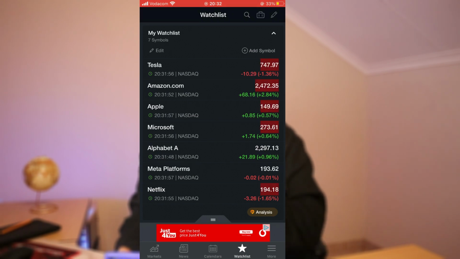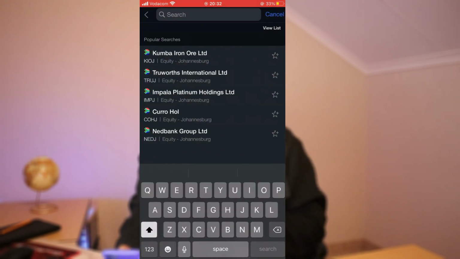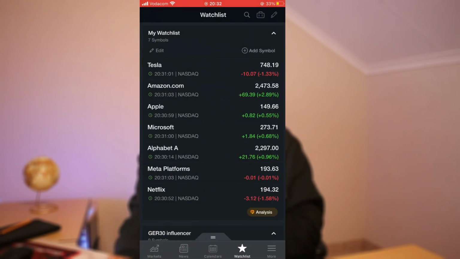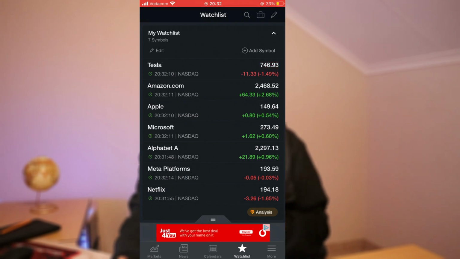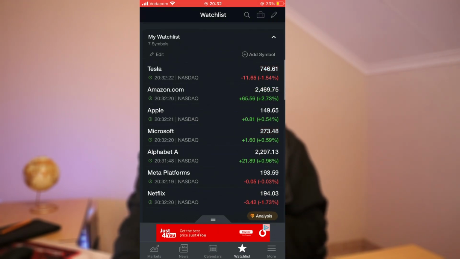So as you can see there, I want you to add this if you have not done that. Create a watch list on your site, and after creating the watch list, you can simply add the symbols. You can just search up the symbols that you see in there. We have Tesla, Amazon, Apple, Microsoft, Google, which is Alphabet A, Meta Platforms, which is Facebook because it changed its name, and of course we have Netflix.